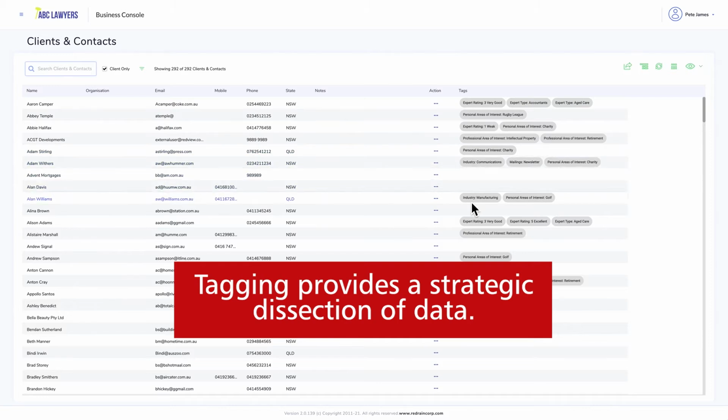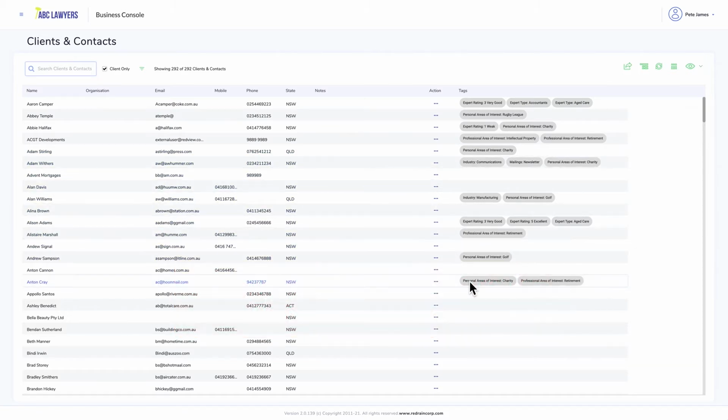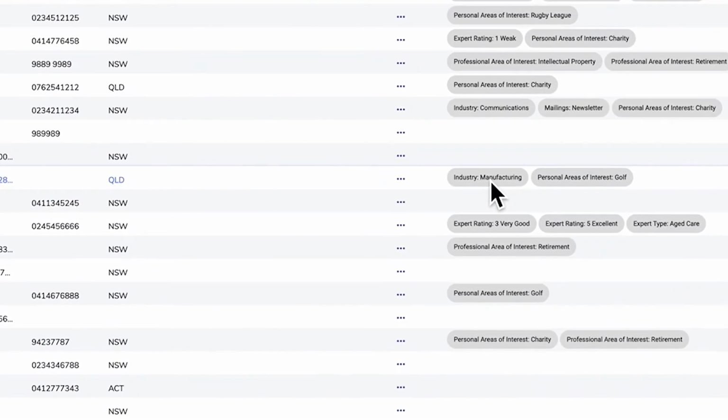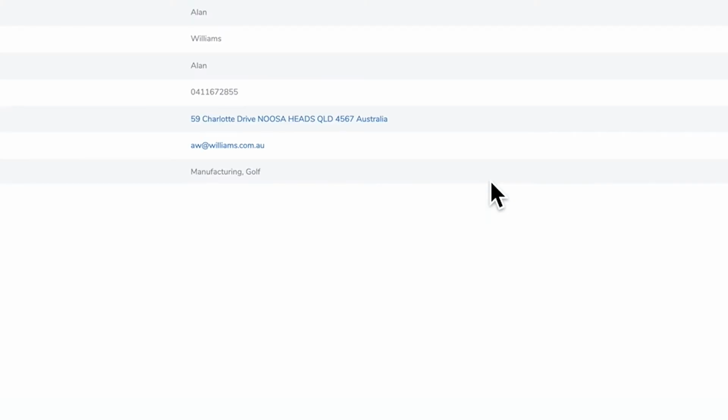The ability to define and add values to data enriches your understanding of your contact pool. For example, you can see here that an industry tag can identify a client's field of operation, with subsets of industry classifications you can set up yourself.